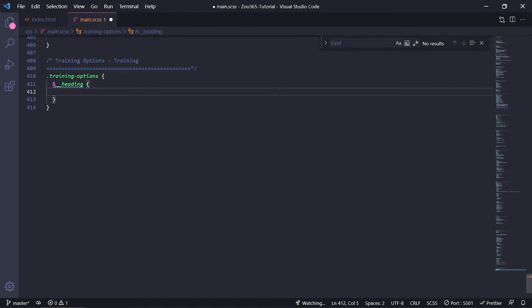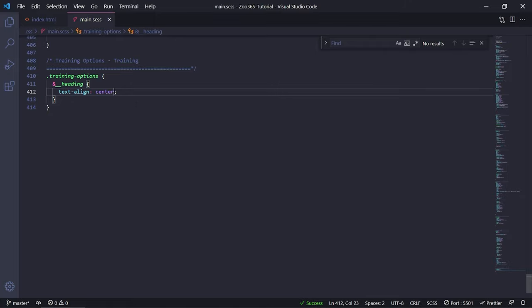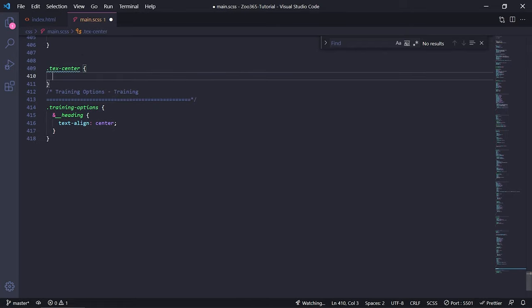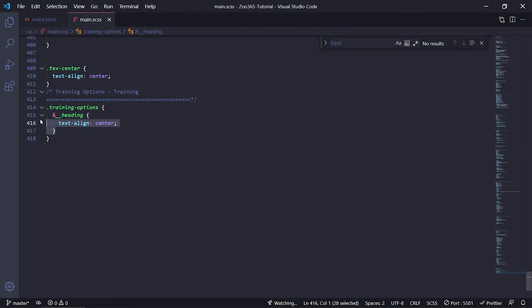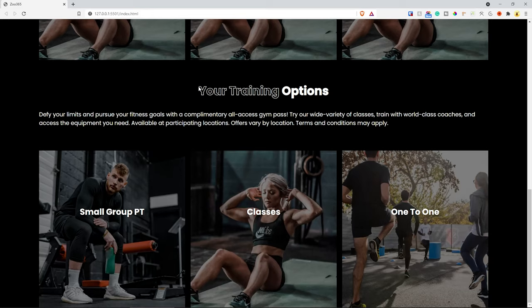And then for the heading, we can do text align center. And one thing that you might want to do is have a dot text center class that you can reuse everywhere. So potentially I could copy this, paste it here, and I could use this class name on the heading here, like so. And that might save me from writing very specific CSS for this heading. So technically speaking, if I go back, we should see that your training options is now center aligned, which is pretty good.